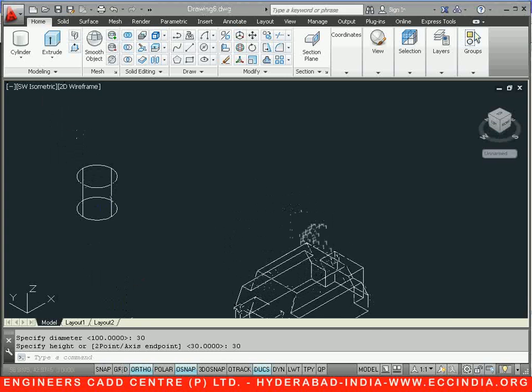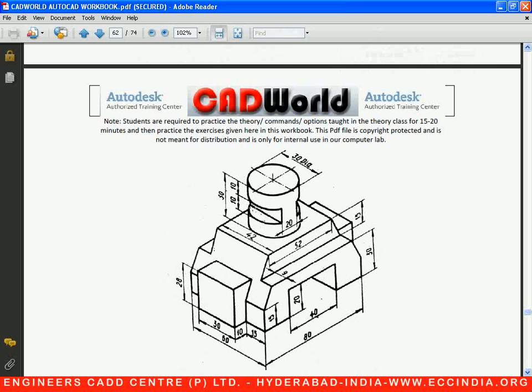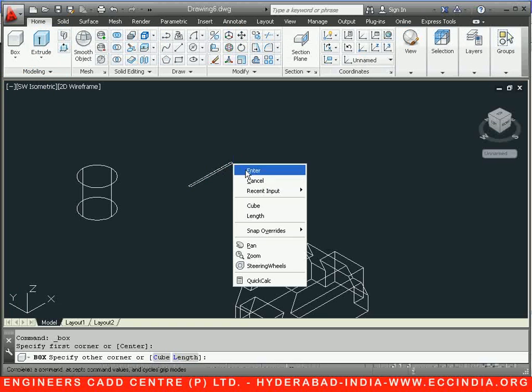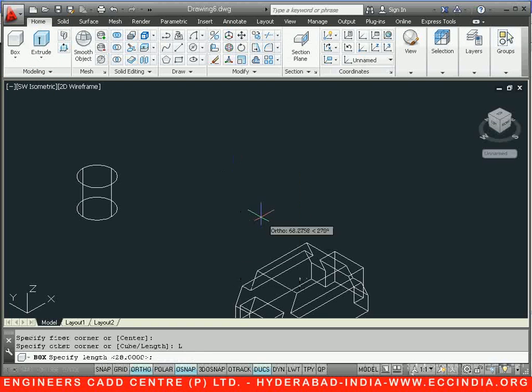There is a box that has to be subtracted from either side, where the height of the box is 10, length will be 30 as the diameter is 30, and depth is 5. Go for box, right click, go for length, see that ortho is on, first thing depth 5, making this width 30, height 10.